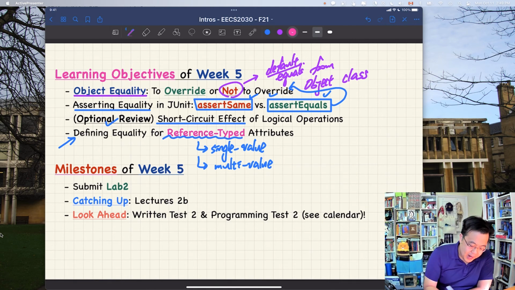Okay. And finally, about the milestone for week number 5. Mainly your Lab 2 is going to be due on the coming Friday, October 15, at 2 p.m. It's always the same time, right? I don't think it's ever going to change. Just make sure it's consistent.